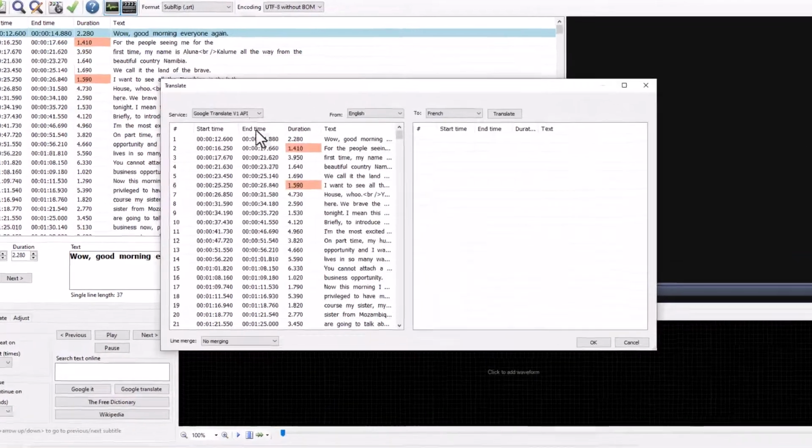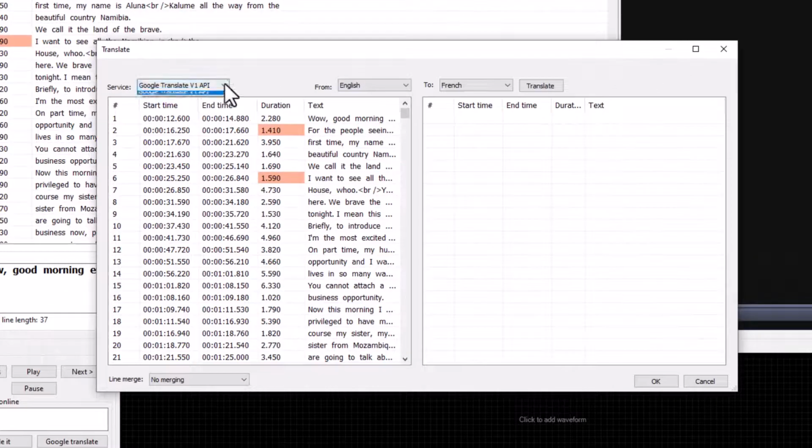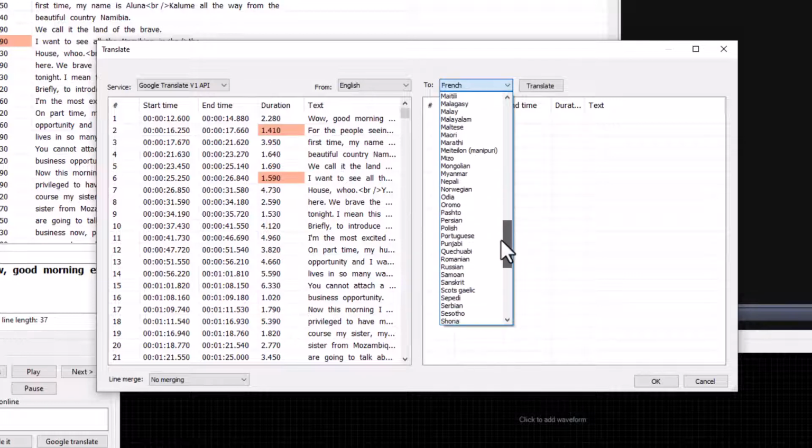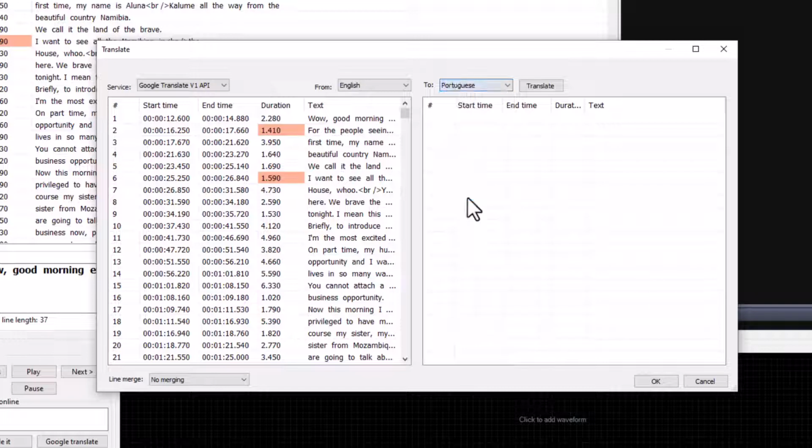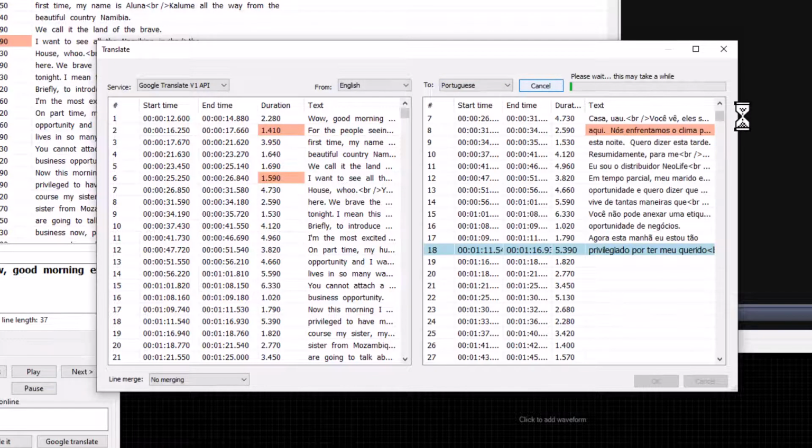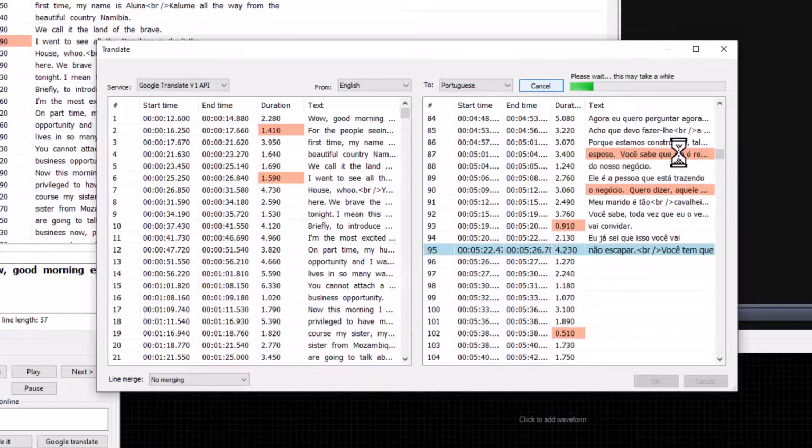So if I go there, here it's bringing me the English and it's using the Google Translate API here. This is the sort of free one. And when we come over here now, you can see the different languages. So I'm going to pull up Portuguese first. Then I do that and I click translate. And there it's taking it there.